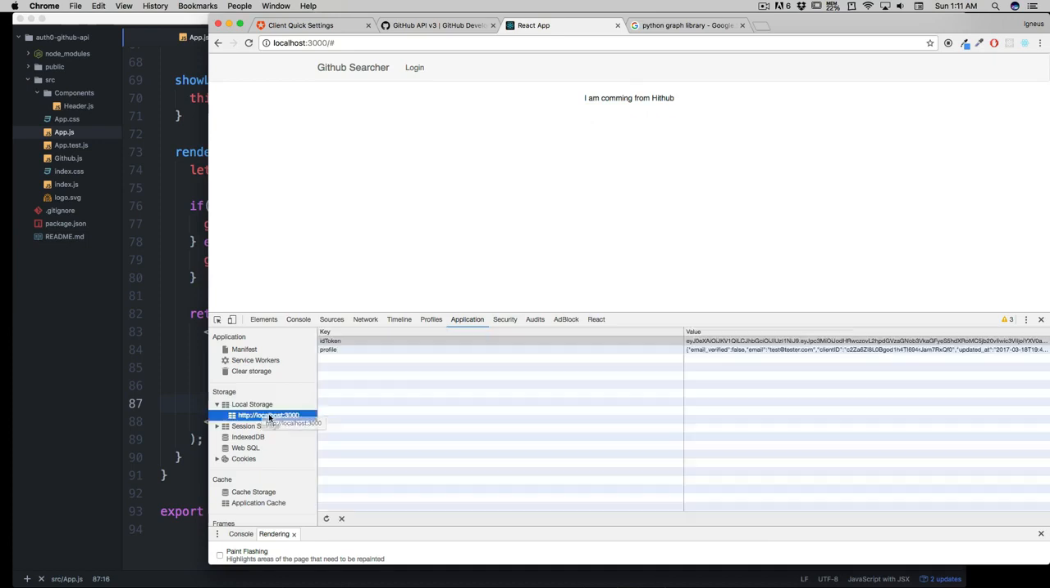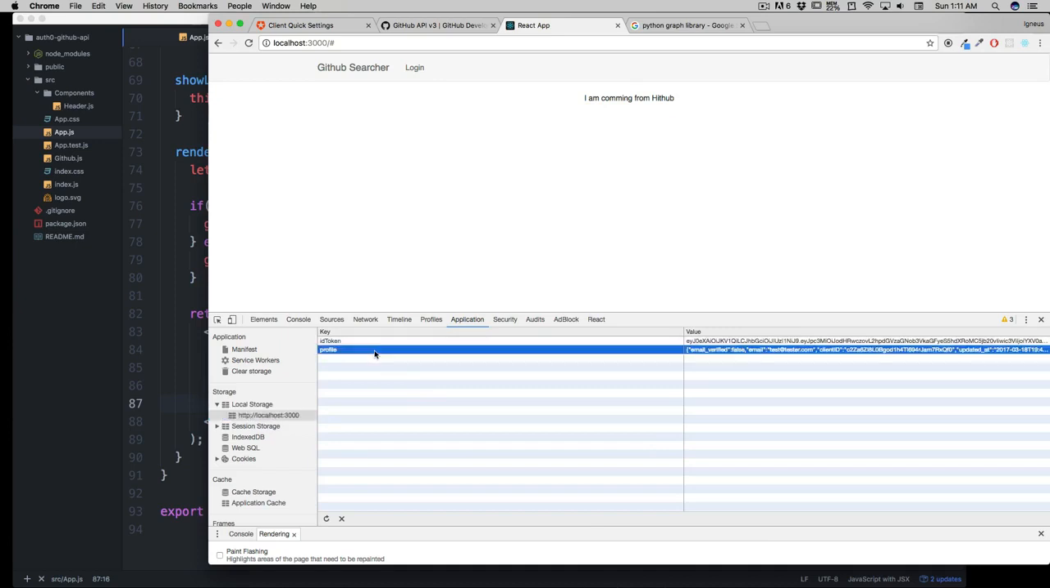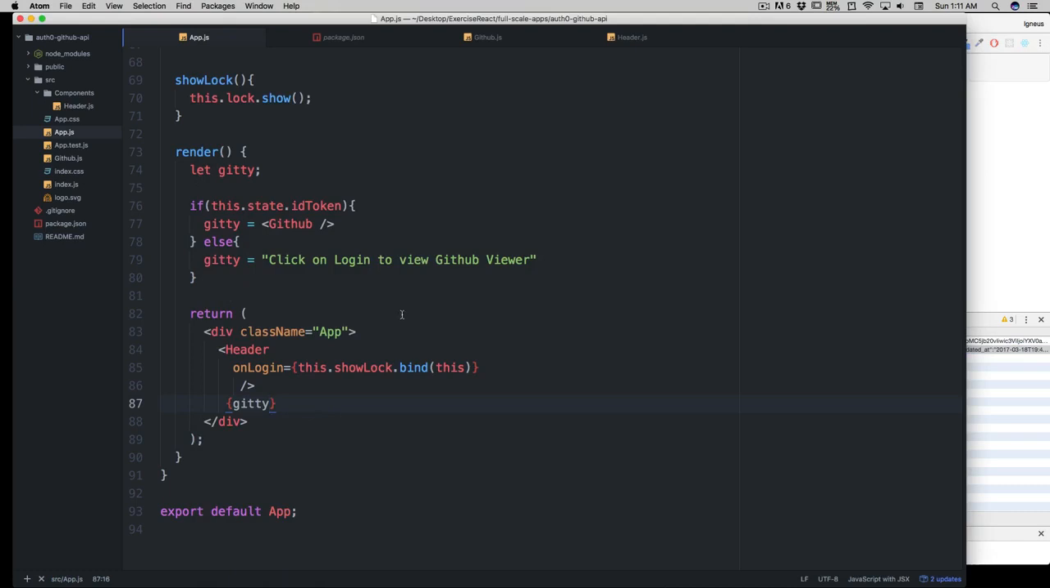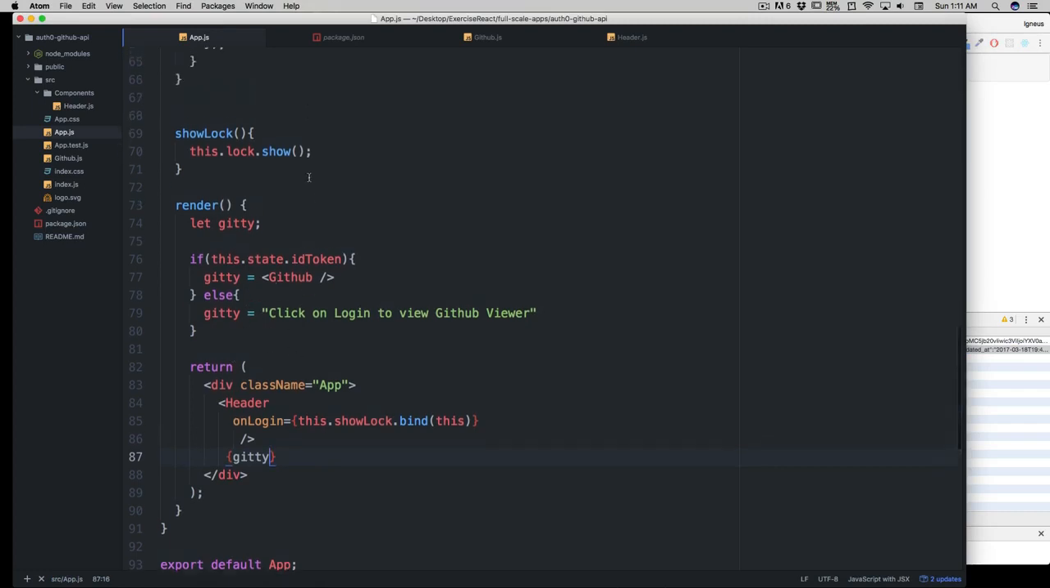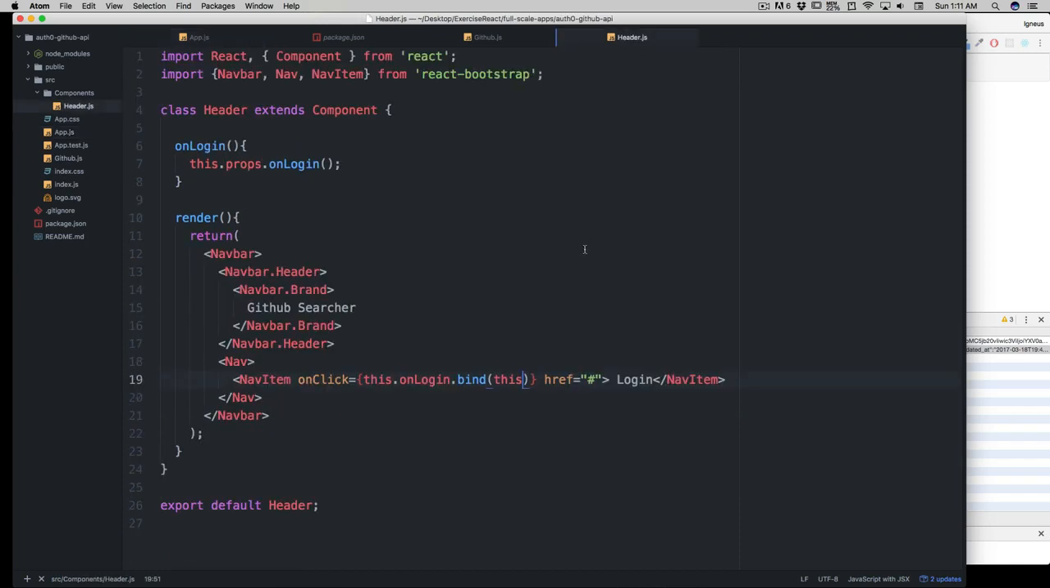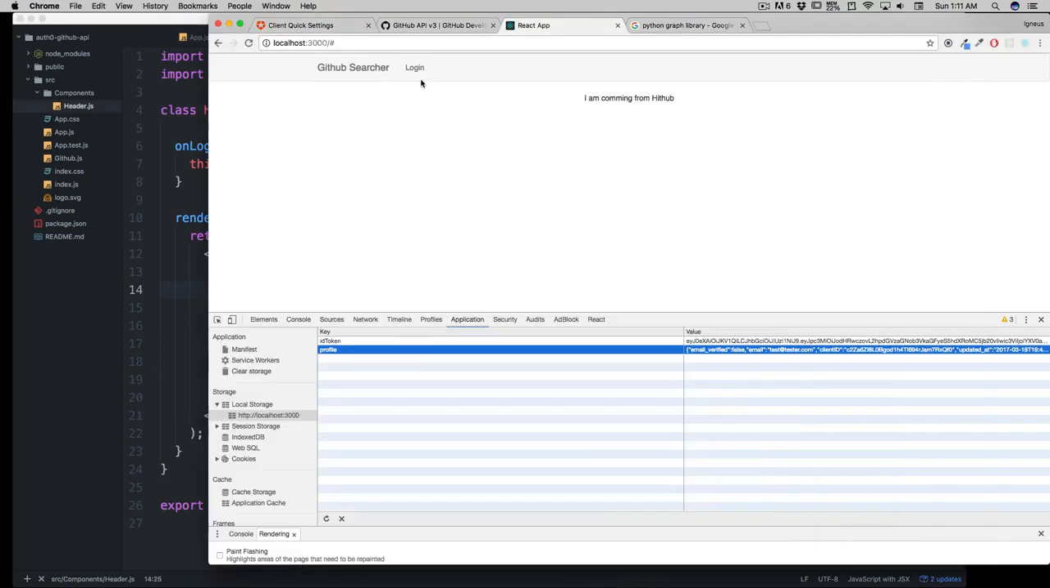Now, if I check my local storage, the ID token and profile are set, but nobody is going to just right click on it and delete the thing. So we need to code out the logic for the logout as well. Later on we have to pass this function to the header, and we just want this navigation item to change from login to logout, because obviously it doesn't make sense that login is still being shown to the user. This should be logout now.